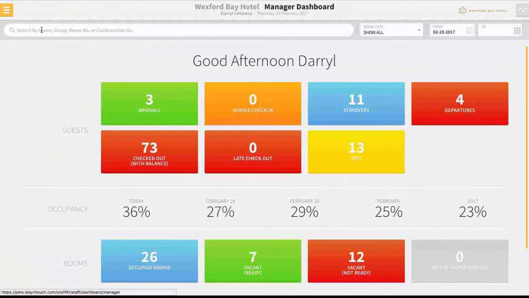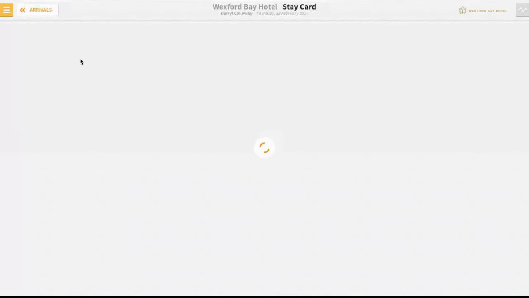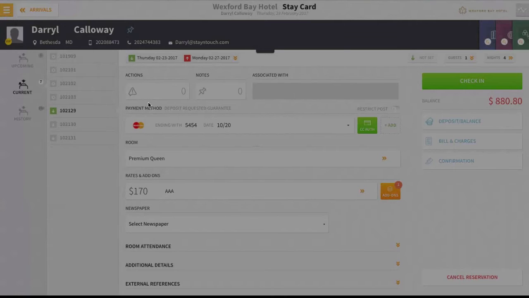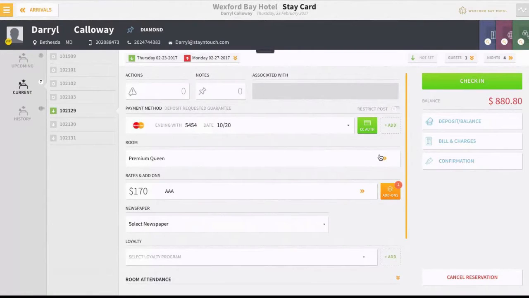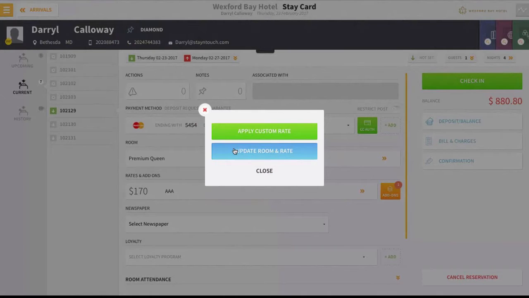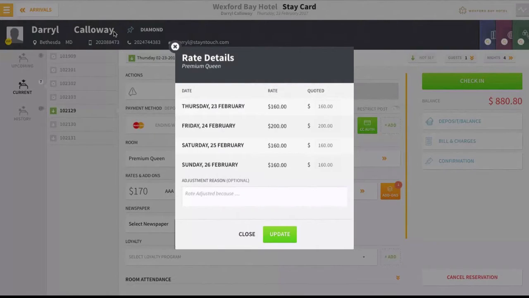Very cool. So during the reservations process and even after the reservation is made, you have the ability to go into an individual reservation and apply specific rates by day to individual reservations. So when we drill down into the actual rate, you have the ability to update the rate of room, and you have the options to either apply custom rate or update the rate in room.